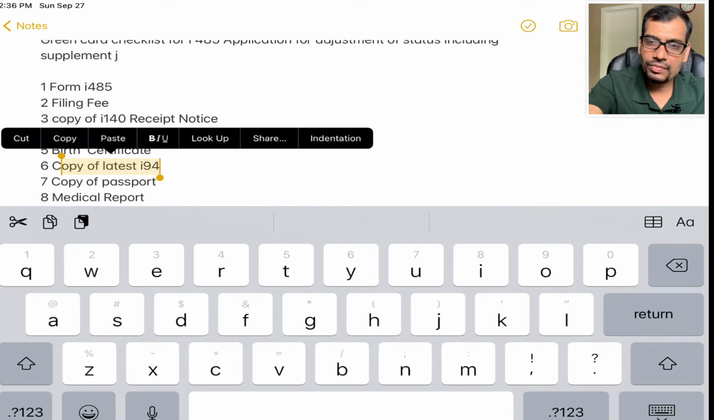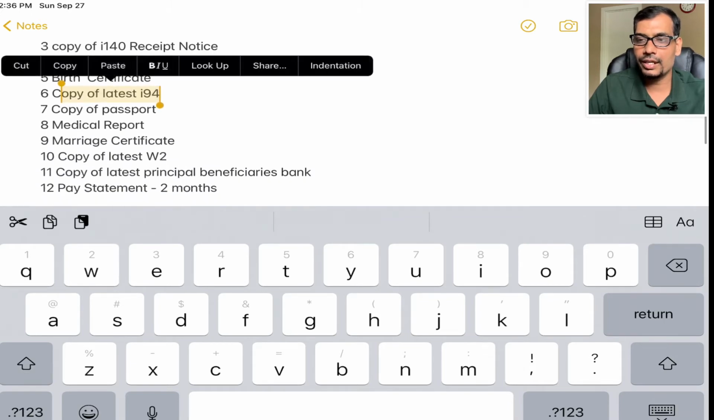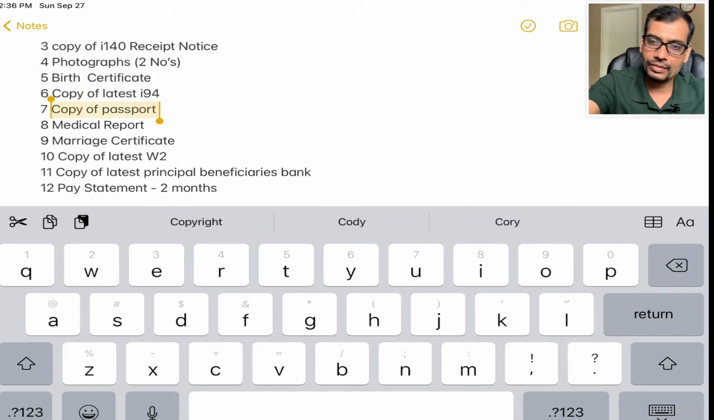Next is the copy of the latest I-94. So in case you visited out of the US to India or any place, you need to have an I-94 ready. That you need to download from the site, and you can Google my latest I-94. It will get you to the site, and it will give you the latest I-94 by filling your name, your date of birth and your passport. So you can download that from the site and attach it.